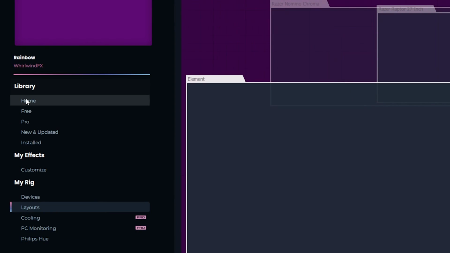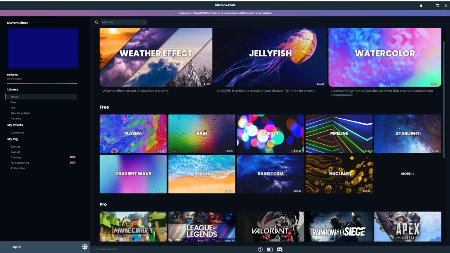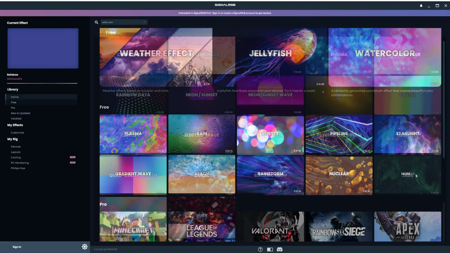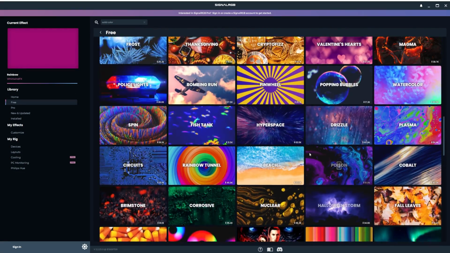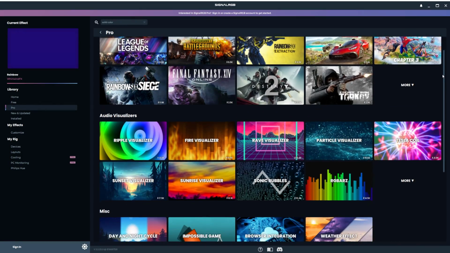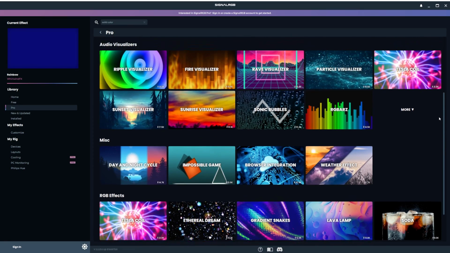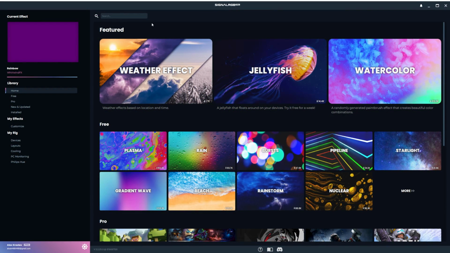To get started, go to Home under Library. This is where you can browse our massive library of effects. In the Free section, there are over 100 free-to-use effects. If you support SignalRGB by subscribing to Pro, you'll get access to everything in the Pro section, which includes our game integrations. For this example, I'm going to load up the free-to-use Radar effect.